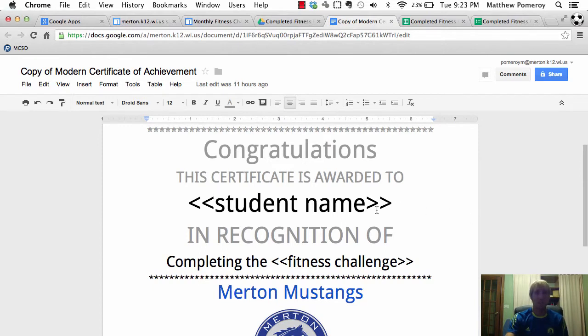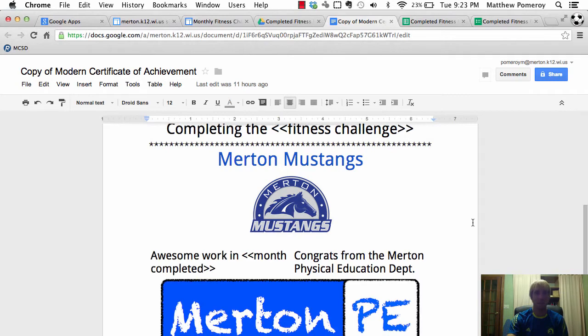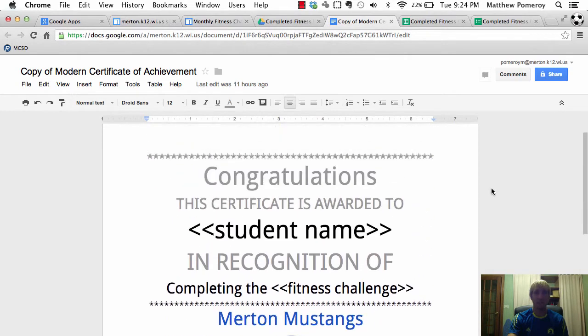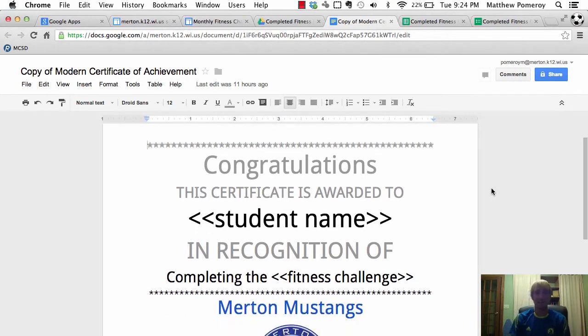You can see that it's going to enter a specific student name here, in recognition of completing a specific fitness challenge. We've got our sweet little logo there from Merton Mustangs, and it tells you what month they completed it in. It sends them a little bit of a congratulations, something they can be proud of when they get it, something they can put on a portfolio, anything like that. But that's kind of what we're looking to create.